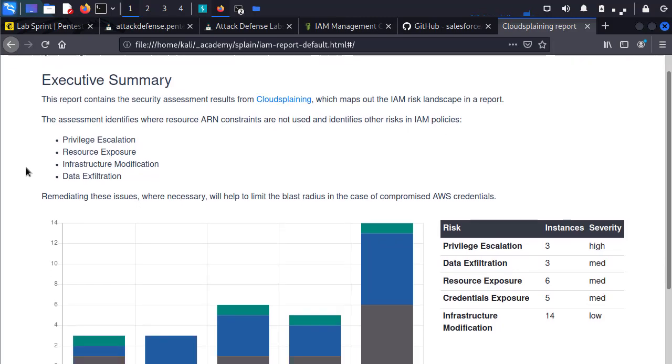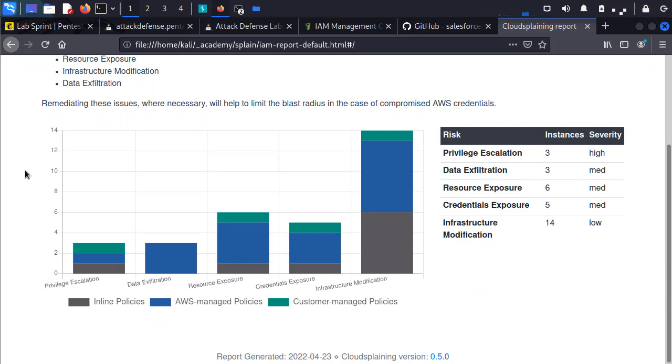So this report's kind of cool. It can show us opportunities for privilege escalation, data exfiltration, resource exposure, credential exposure, and any ability to modify the infrastructure. Now, not all of these are malicious. For example, with privilege escalation, there is one customer managed policy that allows for privilege escalation. There is one AWS managed policy. This is a built-in policy that you can't remove, but it's flagged here because this policy has actually been applied to either a role or a user account. And then privilege escalation using an inline policy. So let's take a look at each of these.